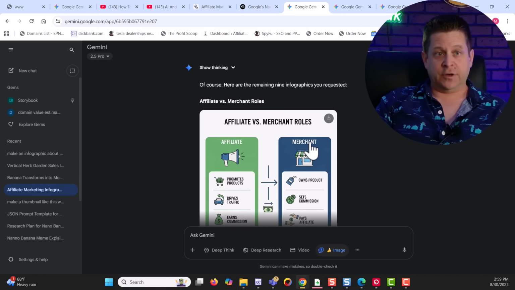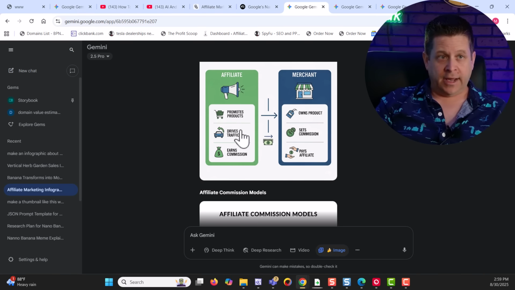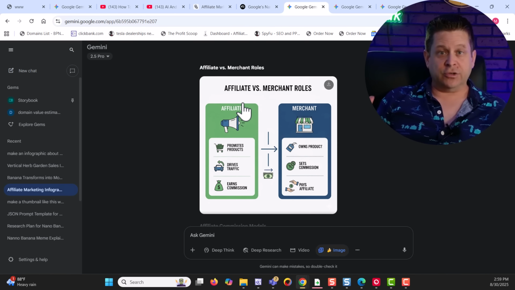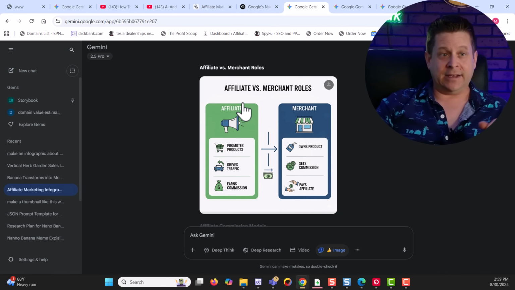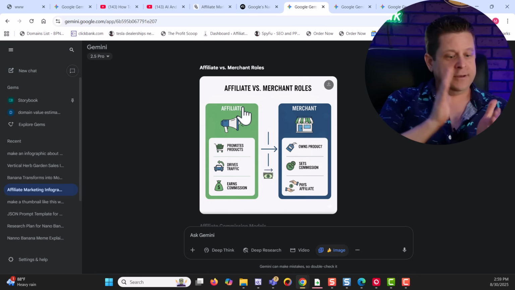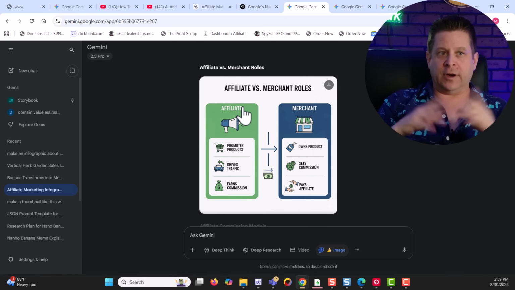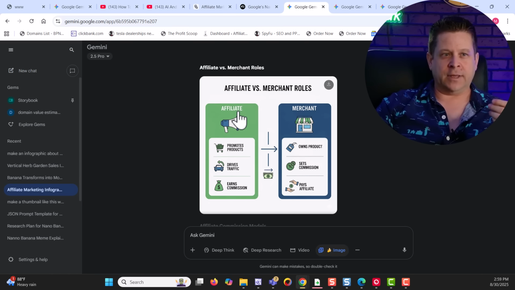So affiliate versus merchant roles. Again, wording is on point. This is usable. I could brand this with my URL. I can share it on social media. I can get traffic, push them to things that I'm selling and offering. Obviously, follow all the rules, be ethical, be upfront, disclose that you're an affiliate if you're doing affiliate marketing.